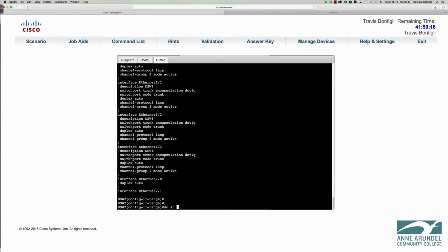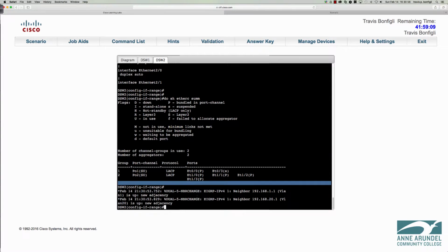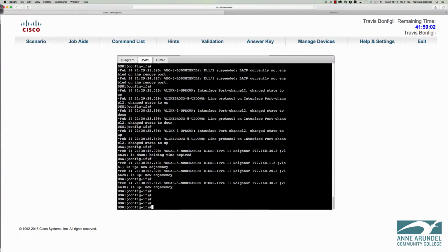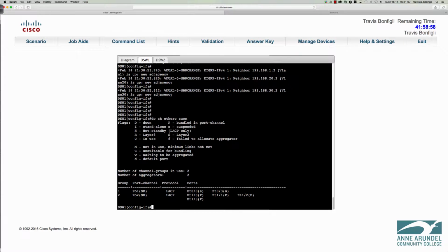So let's see. Do show etherchannel summary. All right, we are good to go now, right? So we've got the same settings on both sides. The ports are all bundled in there. If I were to go back over here to DSW1 and say do show etherchannel summary, you can see that all the ports are bundled in for port channel 2. Everything looks great. All right, so that takes care of the first task that we were supposed to deal with.